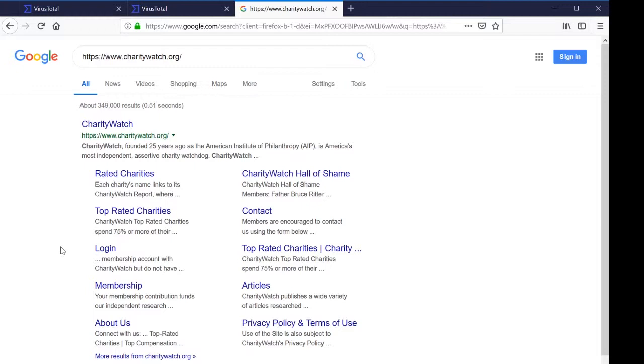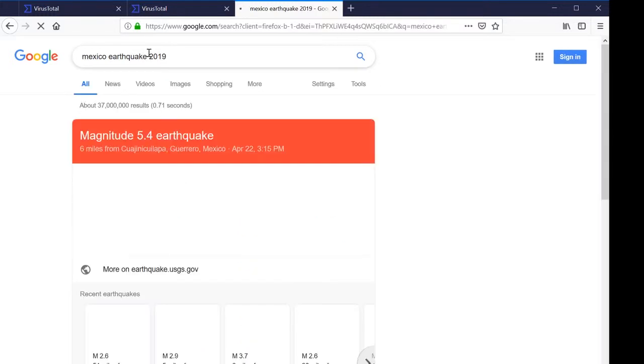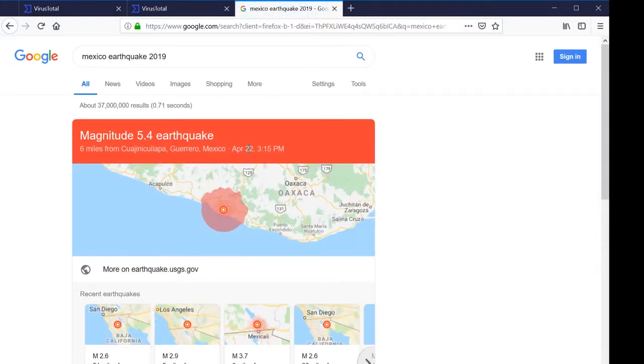So we can go there and see if we can find a charity in Mexico for earthquake victims. And we could also just do Mexico earthquake 2019 and see if they've even had one. And unfortunately, yes, they did have one on April 22nd. That's what happens, though: hackers will send out these phishing emails right after some big event in the news, whether it's somebody being elected president or, like I said, a natural disaster, somebody famous in the news.